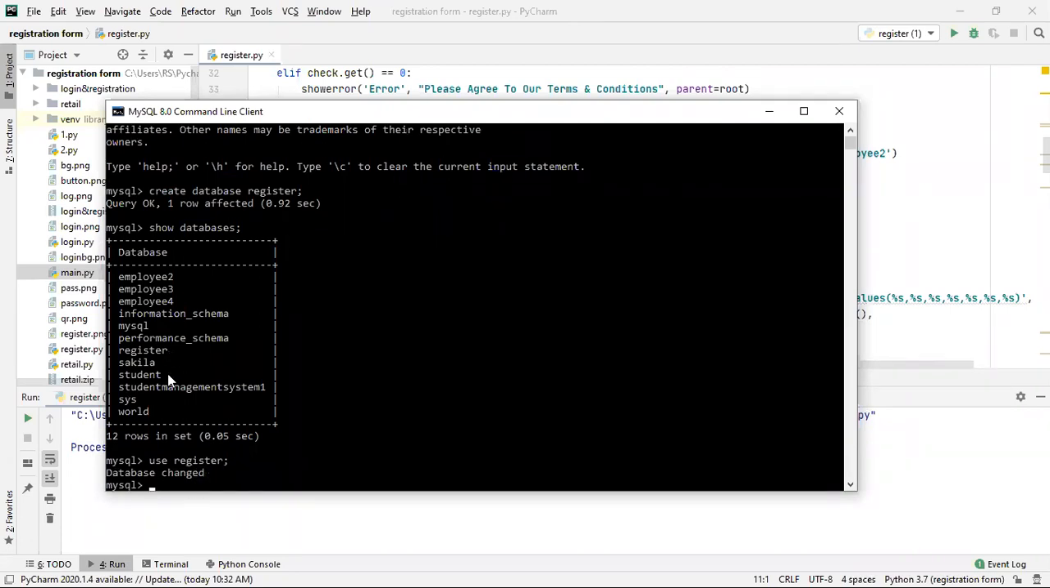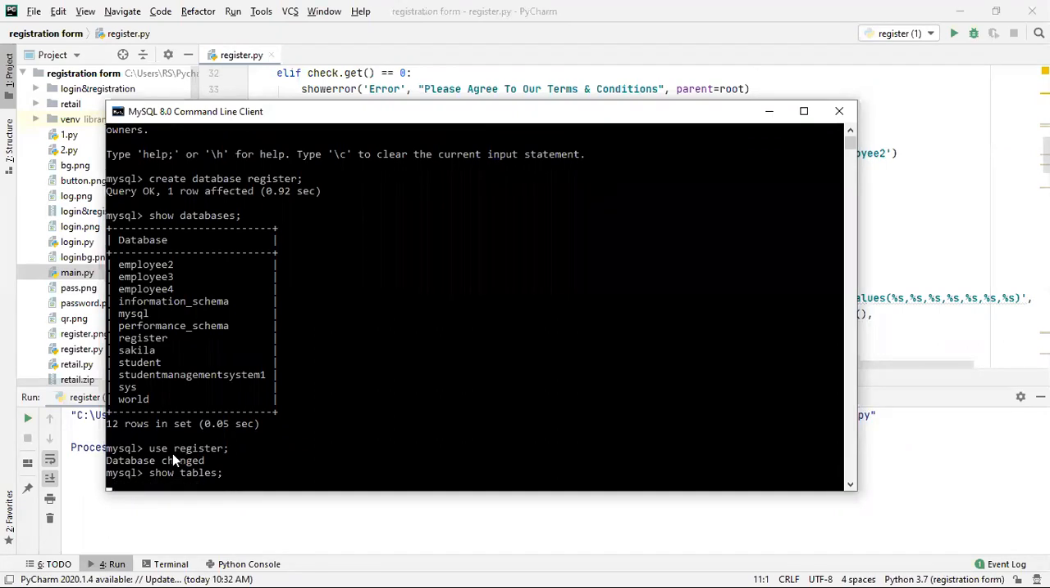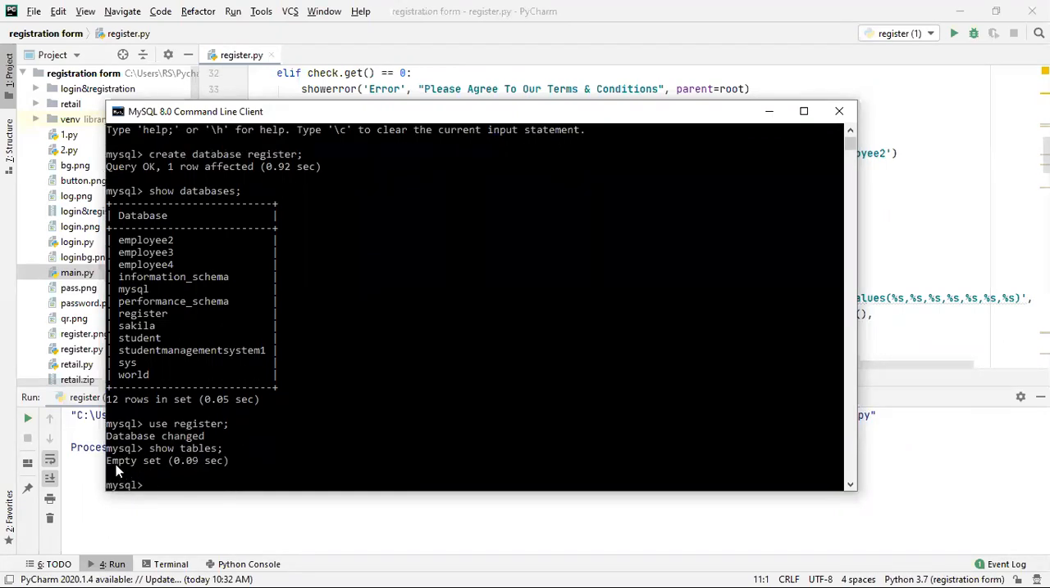After using the database, since we are inside this register database, we need to create a table. If I write show tables right now, since there are no tables because we haven't created any, it will show us an empty set. There are no tables inside this database. So we need to create a table.